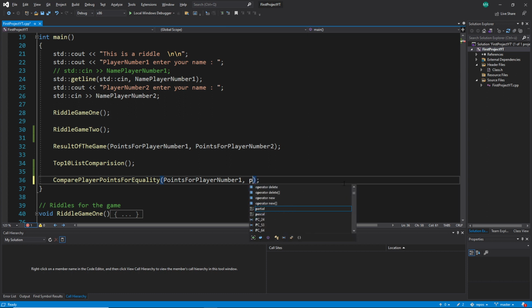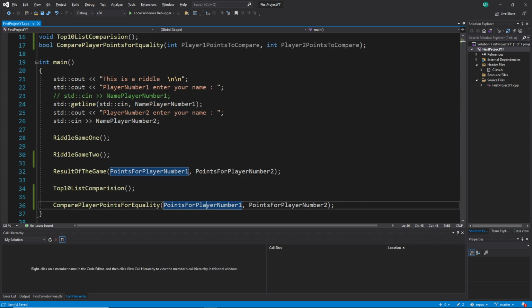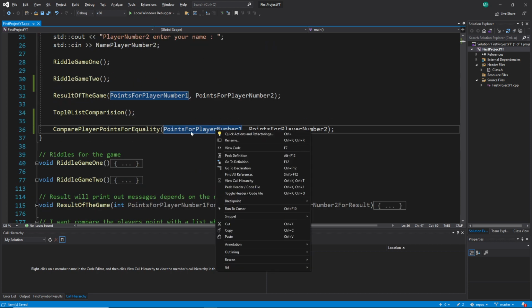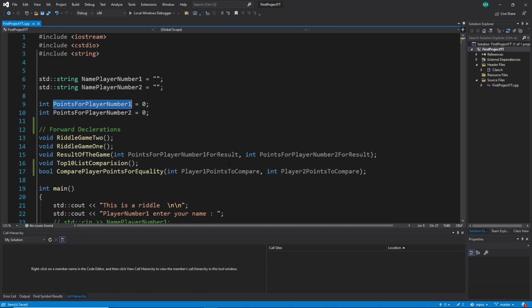Points, oh yeah, I write this one, so points for player number 2. And now the call step is also working because these variables are here on top. And like all the time, if you want to search them, right click. And then here you can use find all references or just find definition, and here you have it. And declaration on variables are almost the same.